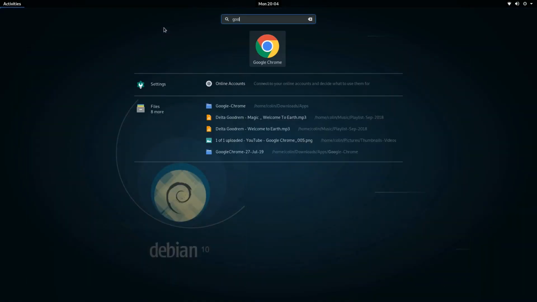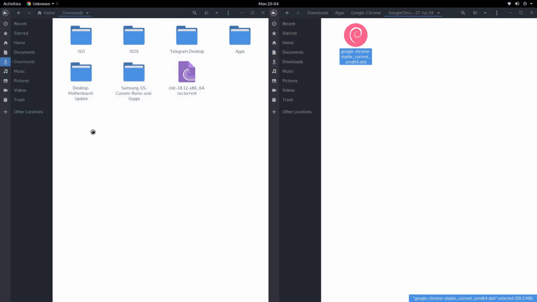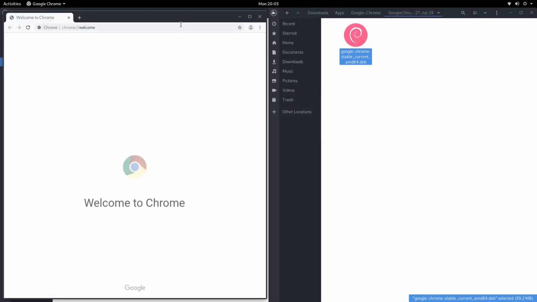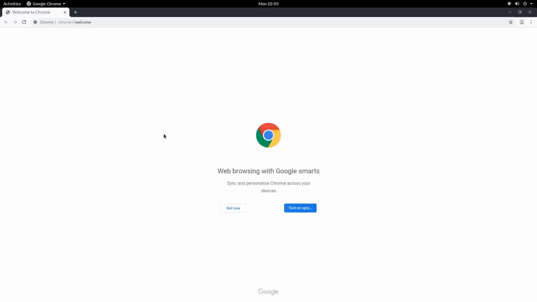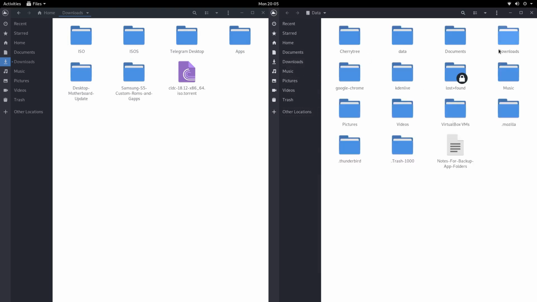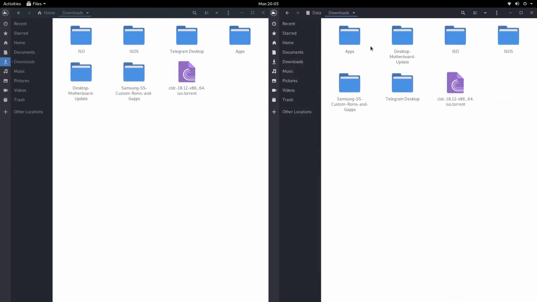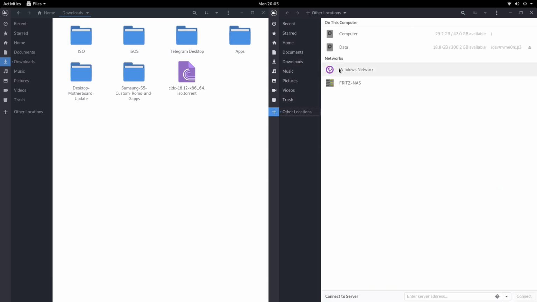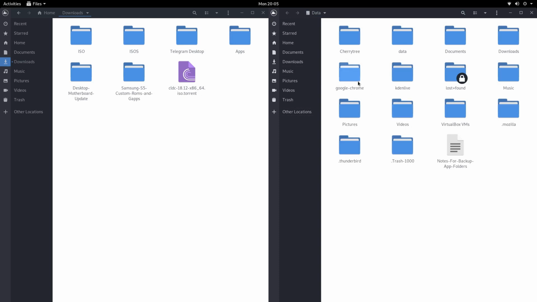So Google Chrome. Let's try that out. Oh yeah, here it is. No, I don't want it default at the moment. No, I don't want to send that. And open up Google Chrome. So as you can see, it's a fresh Google Chrome. Nothing special about it. So what we can do now is go to my data drive, my downloads and apps. Actually, no, directly in my data drive is Google Chrome.